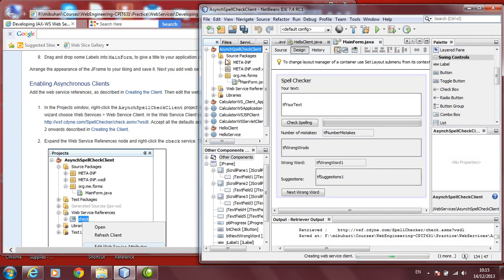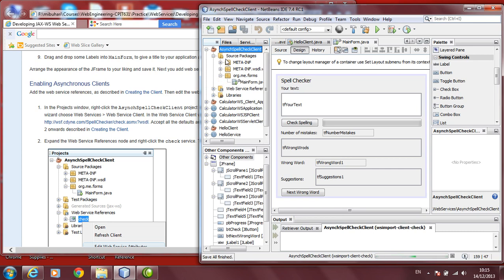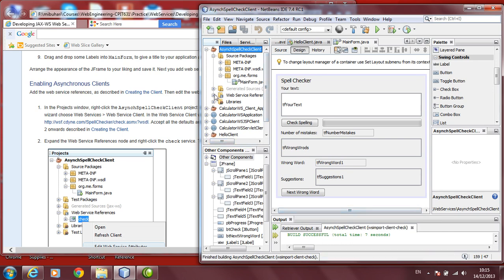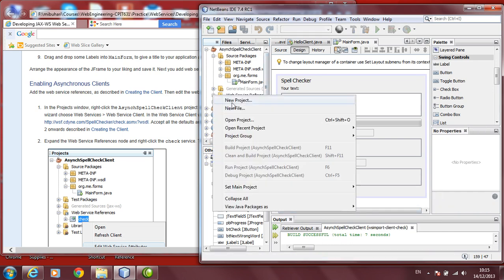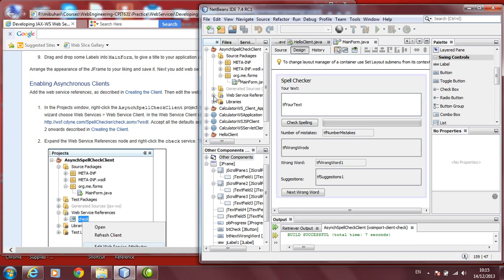So with your network ready, the network should be connected here because it's going to read from that WSDL site, from the URL you have provided, and generate the web service references. It takes a little time. It says build successful, so it is done. Now if you go into web services and click on it, you will find there is a check.